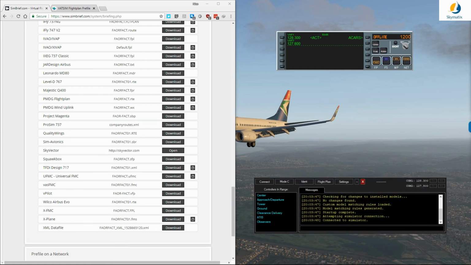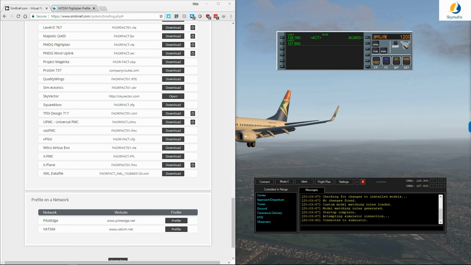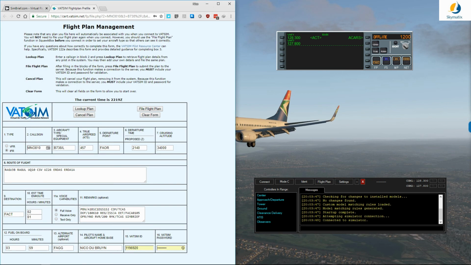Alright, so on to the next section. As mentioned earlier, you can do a pre-file of your flight plan on PilotEdge and VATSIM. I'm going to show you the VATSIM one because I am familiar with that one. So once we click the button, it's going to fill in the blanks for us on the VATSIM flight plan pre-file page.